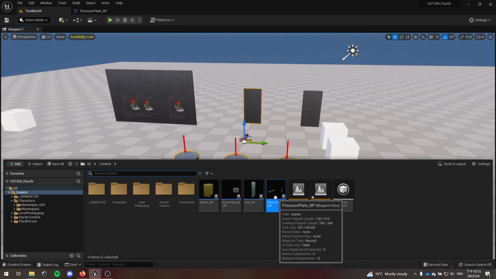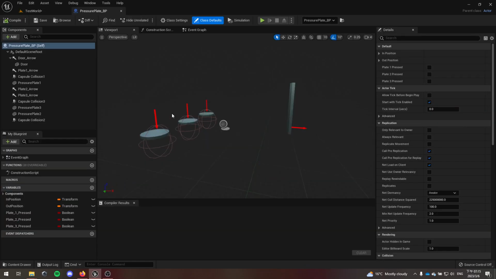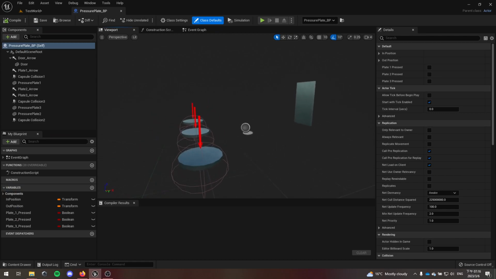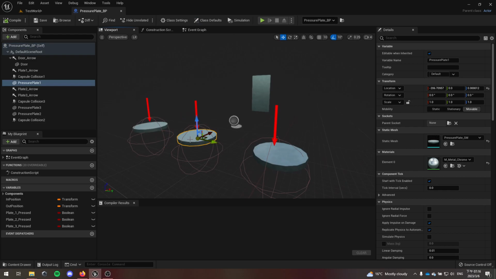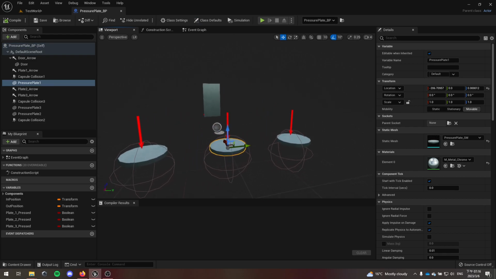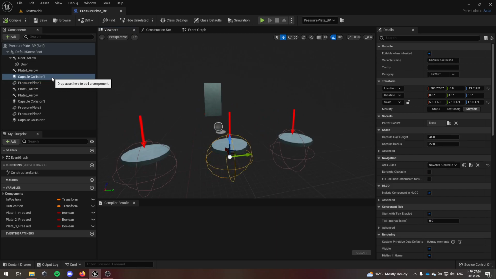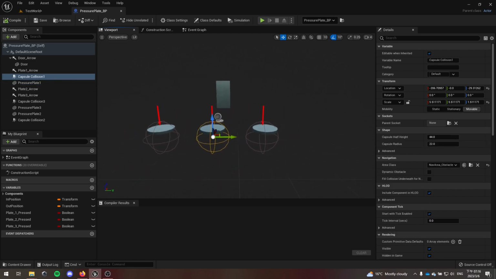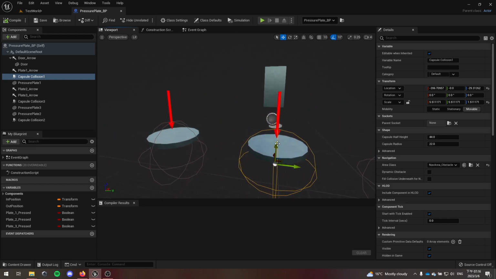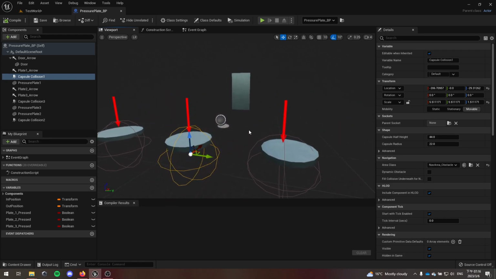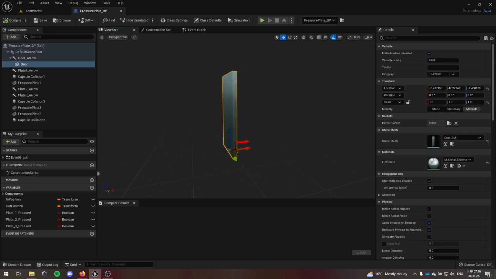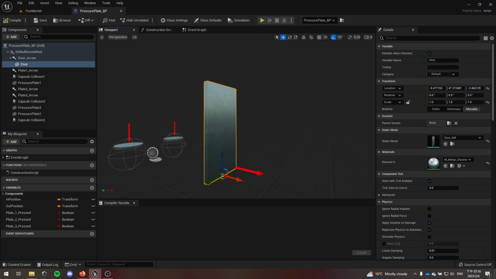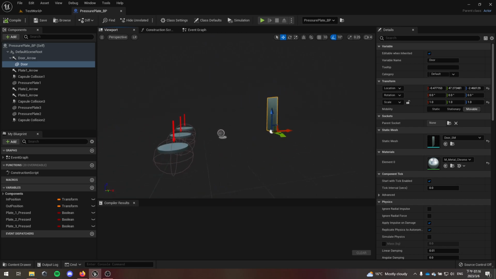And let's take a look at our blueprint. It's called pressure plate blueprint. This is what I named my blueprint. If we take a look inside, these are just cylinders basically, and they have this capsule collision around it, which detects the collision of player characters or physics objects like those cubes. And connected here is basically just a rectangle acting as our door.